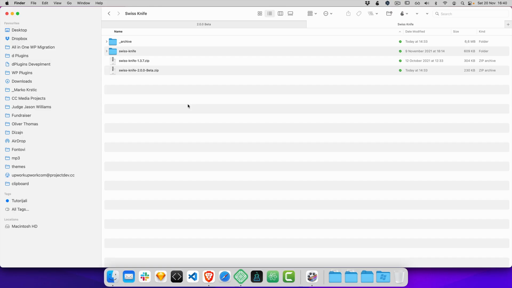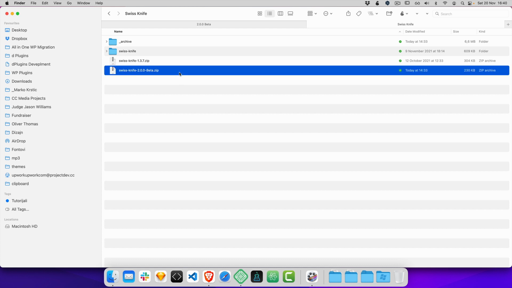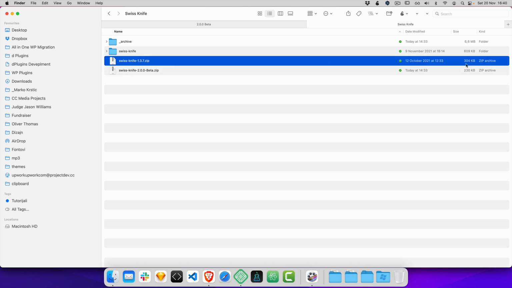Swiss Knife 2 is almost ready. It's currently in beta version, and I want to point out that we've done a lot of code cleaning, and now the size is 230 kilobytes, and the previous stable version was 304 kilobytes, so you can see how much we reduced here.